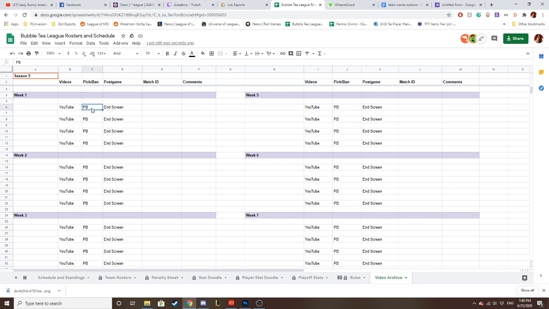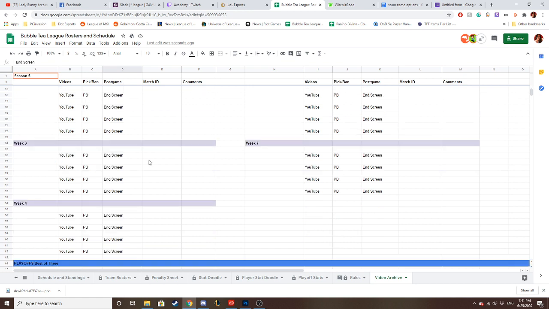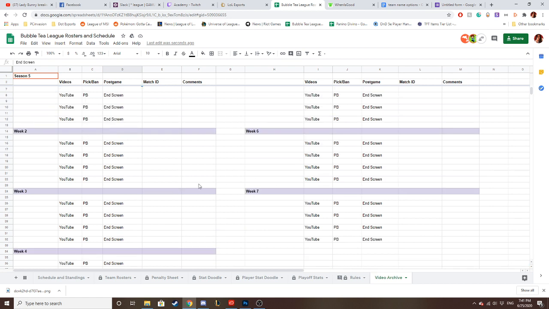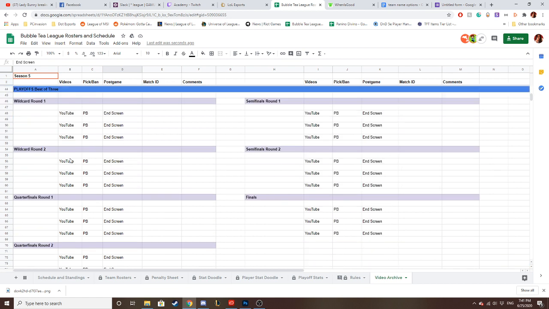Pick and ban is just going to be a screenshot of what was picked and what was banned during the pro draft. And then the end screen is just the in-game and in-client end-game screen that shows who won, who they played, what their KDA was, that stuff. We'll have to add more weeks probably, but we have it for every week, and then we have it separated for playoffs and the best of threes.